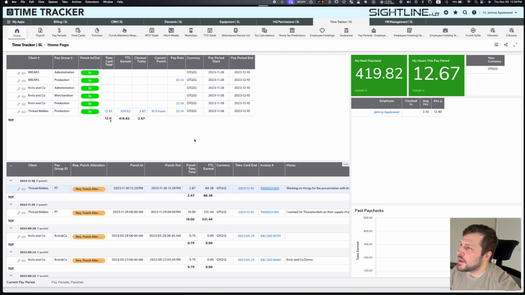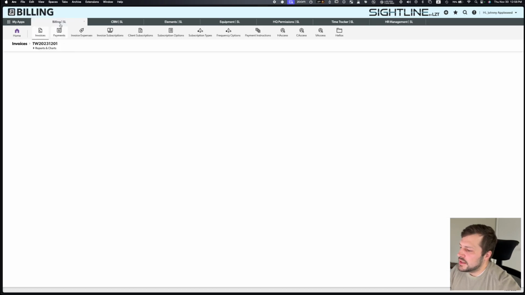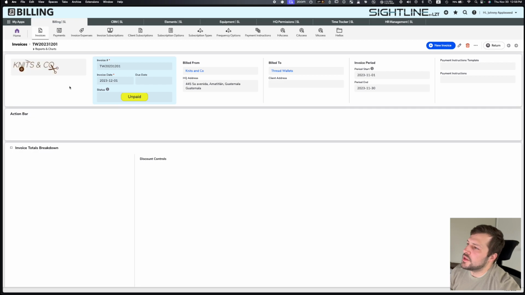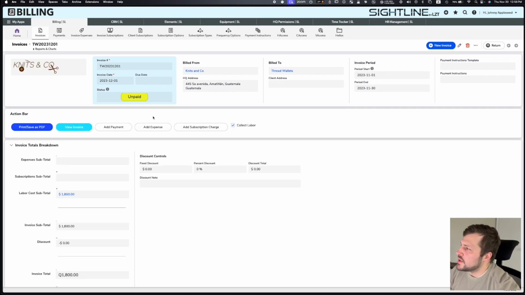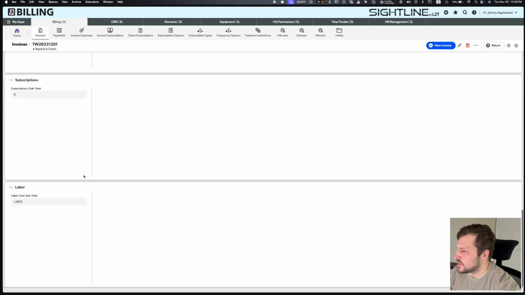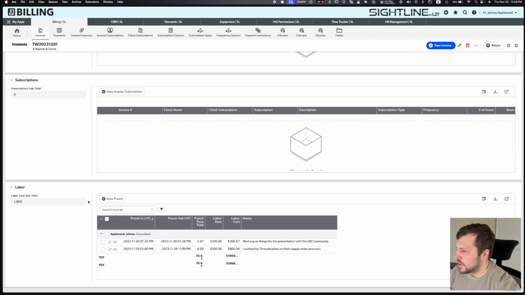So I'm heading back over to billing here. This is where we're tracking all of those punches and labor that's occurring against these different invoices. So this is the invoice that we have created here that has not been paid yet. It also hasn't been sent out because it's not the 12th of December, but we can see all of the labor that's occurred in here.